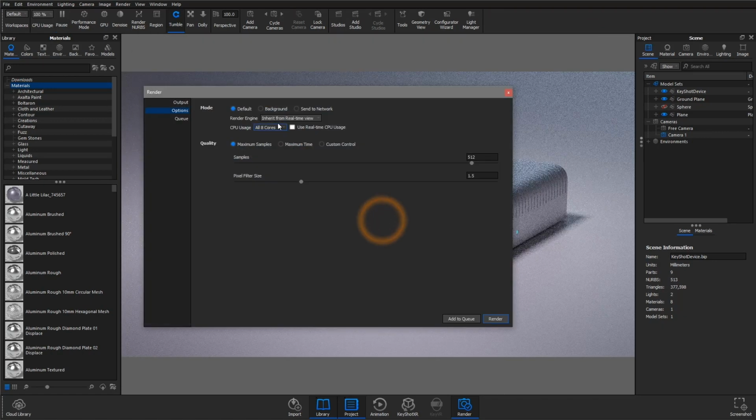Background functions similarly to default, meaning that the render output window will launch, but it will remain independent from KeyShot. That way you can unpause KeyShot and continue working while your rendering finishes. The last render mode, Send to Network, is only available with a purchased add-on, but if you have that add-on, then under this mode, you're able to send off renders to a network of two or more computers. This significantly speeds up render times.